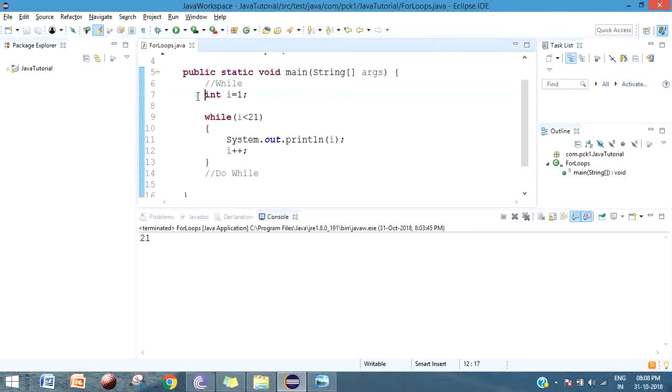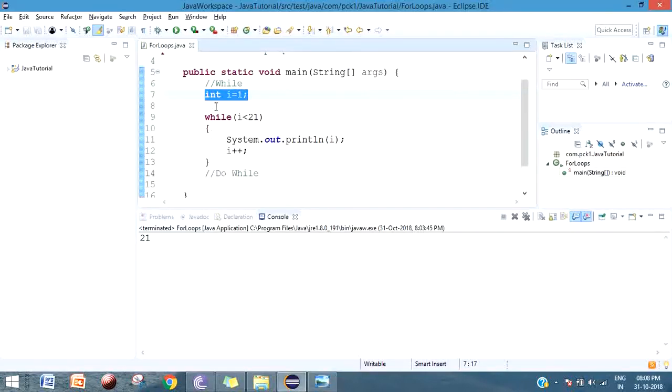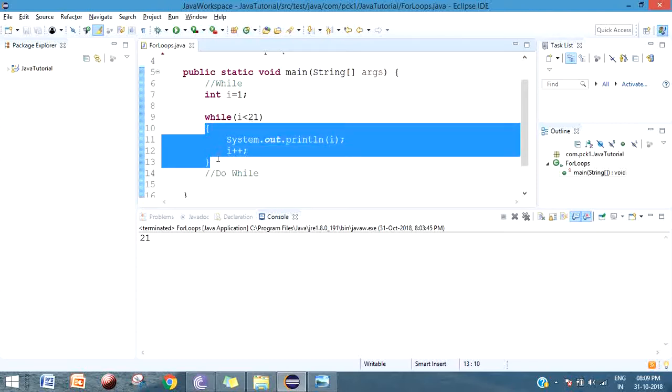What happens is, first it will get initialized, as we saw in the algorithm. This is what this initialization is doing. It will get initialized, and in the while loop we have added a condition here. So this condition will get executed first. First it will compare whether 1 is lesser than 21. Of course it returns true, so it will enter and execute this block.